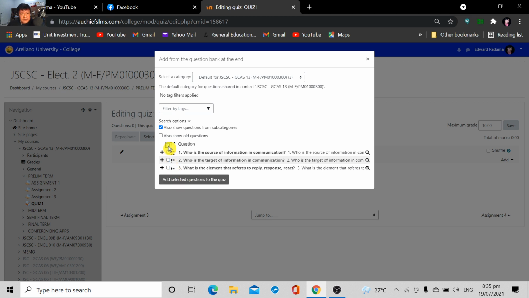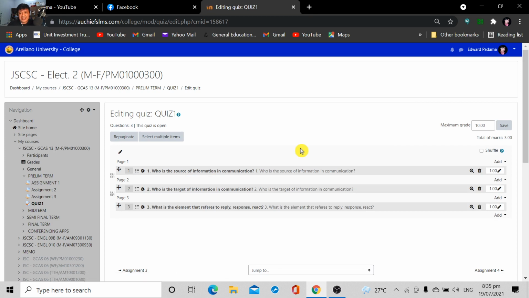So if you only want to add a particular number of questions, you can also choose to tick the questions or put a check on the questions that you want to be included in your quiz. But in this case, we are going to use all three questions. So after selecting the questions, you click add selected questions to the quiz. Okay? So that is what all we did. And now, we are not done yet.